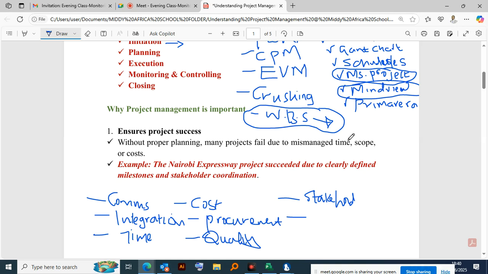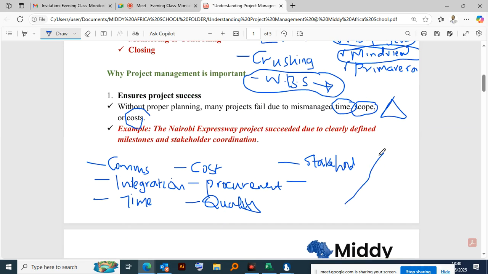Because yesterday, I was able to come up with these three items. Item number one was time. Item number two was scope. Item number three was cost. So if you mismanage the three of them, definitely you may not be able to complete that project. So these are very, very key to our project, and we normally use a triangle here. When we are explaining this, we normally call them the triple constraints. The triple, there are three. They are the triple constraints that you must be very, very careful with in project management.